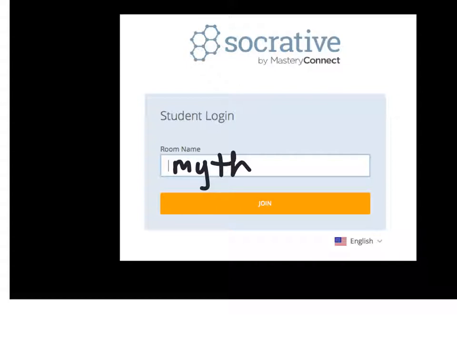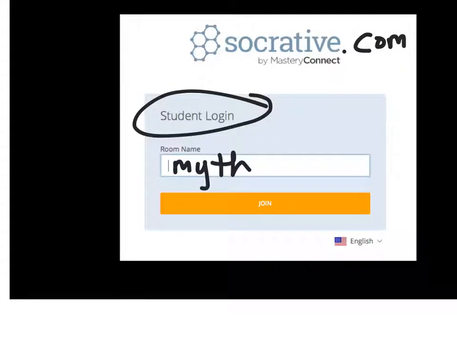Do we answer all of this? Please do. Yeah, it'll take a minute or two. It's totally fine. The link is Socrative.com. Socrative, here, let me write that up. So it's shown here at the top, Socrative.com. Student login, and then it'll ask you the room name. The room name is myth. And then you go from there.